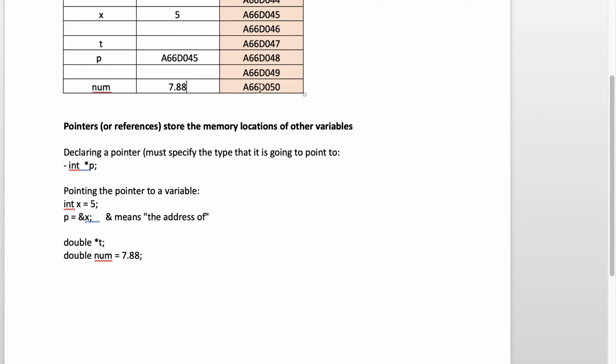And num lives here. So now we have to take t and point it to the memory location. Ampersand, I'm sorry, t equals ampersand, the memory location of num. And once I do that, t is going to store this guy right here. There we go. All right, so we're almost done here.